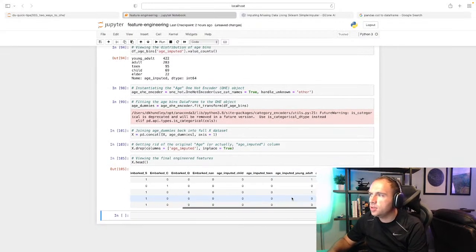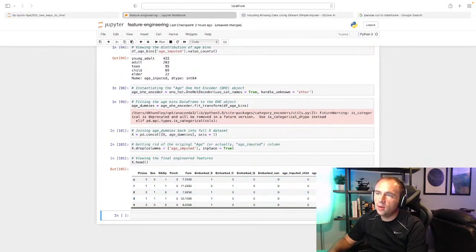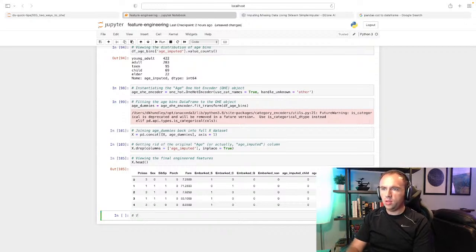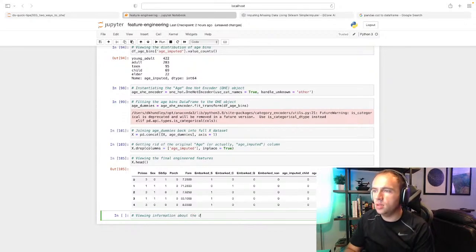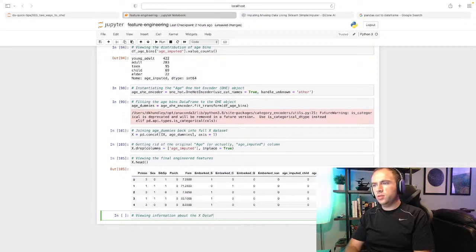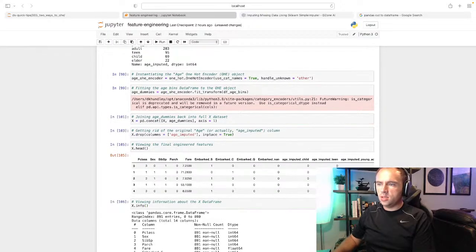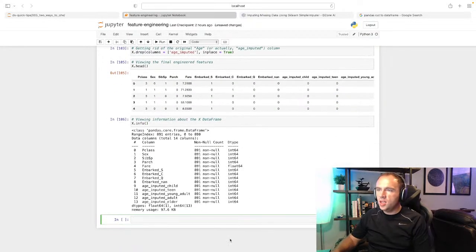So now we have things in the one hot encoded form. I would also want to check, viewing information about the X data frame. All right, so x.info. Just want to make sure. All right, so we have no nulls and everything is in numerical form. Some of it's in float, some of it's in integer value. And so we are basically done at this point.